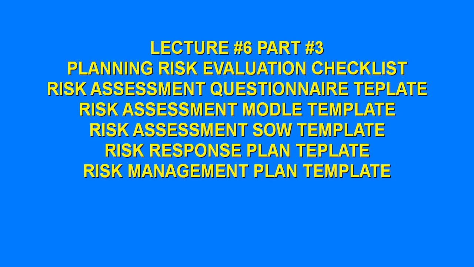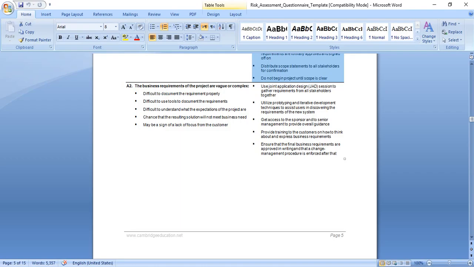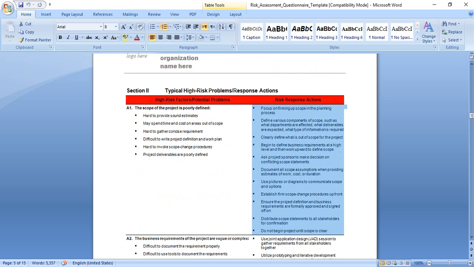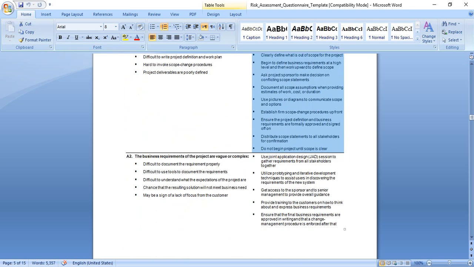Lecture number 6, part number 3. We're still in risk assessment questionnaire templates, in the part of the risk response: typical high risk problems and response actions.